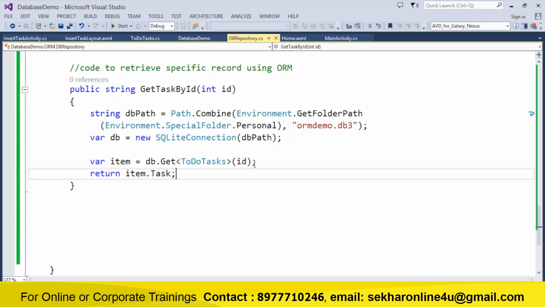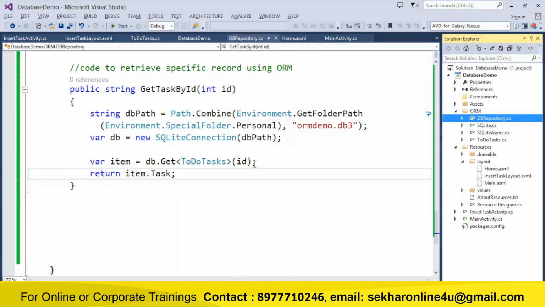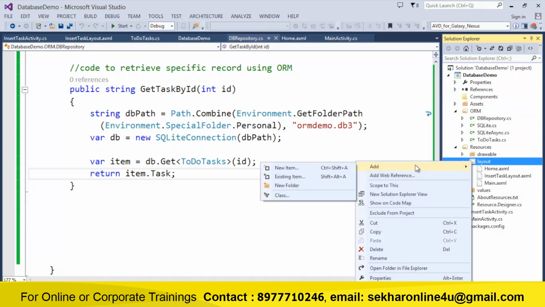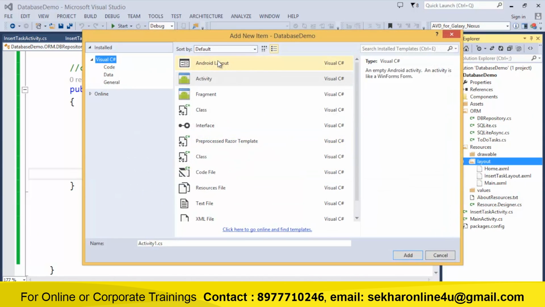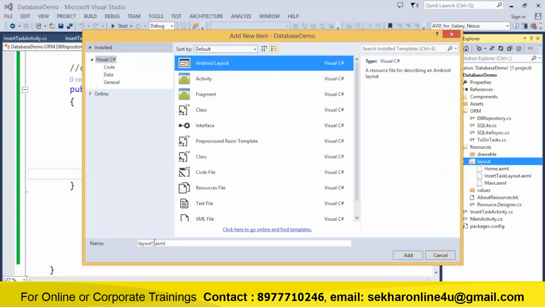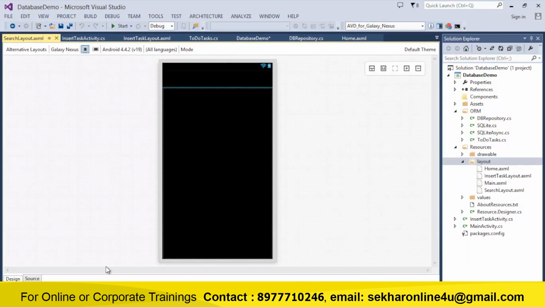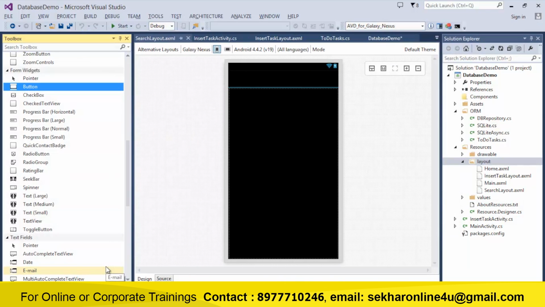Now once I have prepared this repository, the next thing I need is a layout for the search. In order to prepare the layout, I right click on the layouts, add new item, Android layout. I can give a meaningful name, so I say SearchLayout. Now let's try to provide the user interface which is required for us.